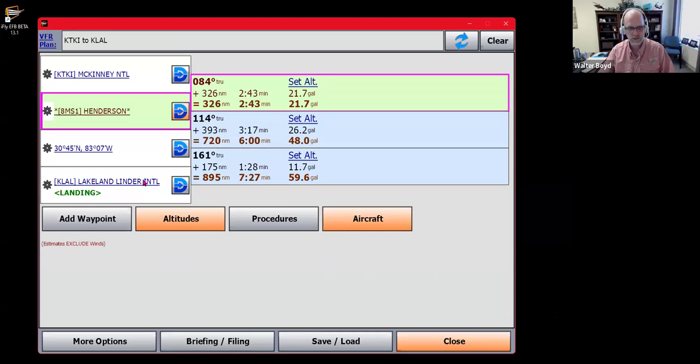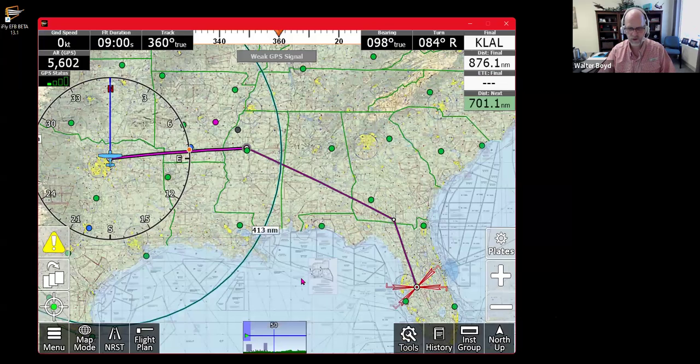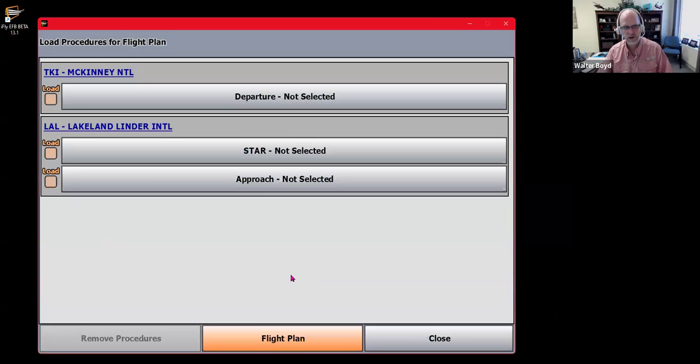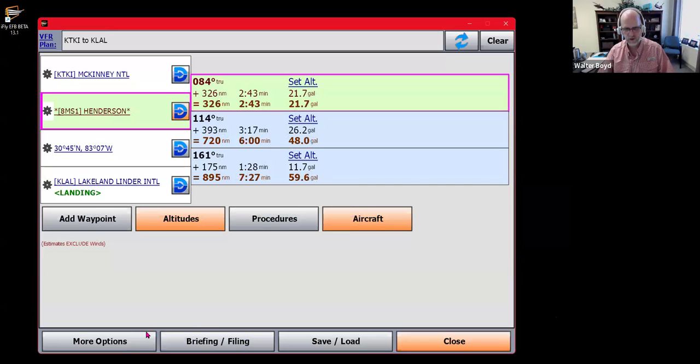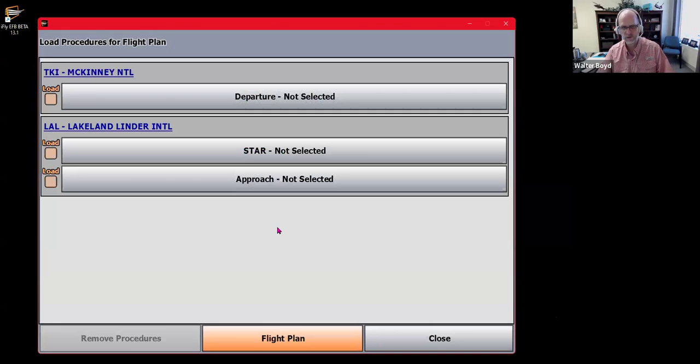But let's pretend we wanted to do an IFR approach into Lakeland Linder. I'm going to give you a brief rundown of how that procedure works. I hit the flight plan button. Now I'm going to go to this procedures button. This does require the IFR subscription.